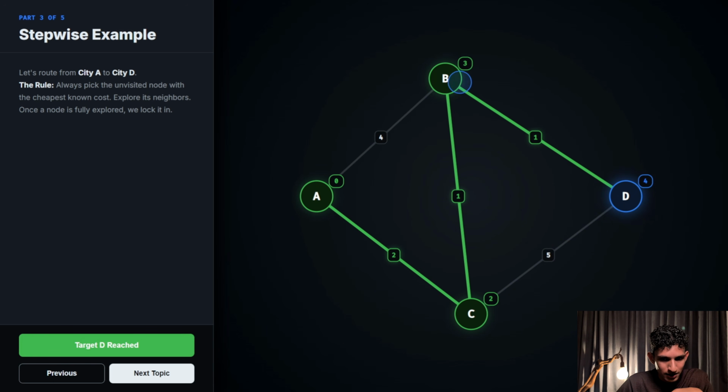But look at B. We previously thought it cost 4 to get to B, but if we go through C, it costs only 1. See here, that costs only 1. So our total now is 3, but this one costs 7. So we override the ledger. This is the magic of relaxation.